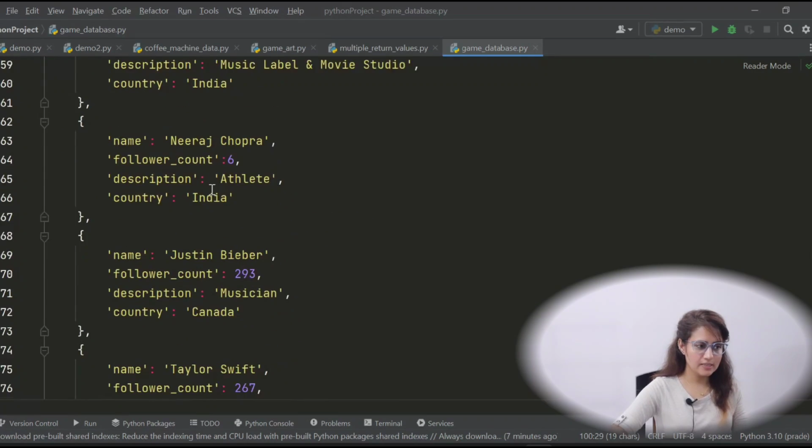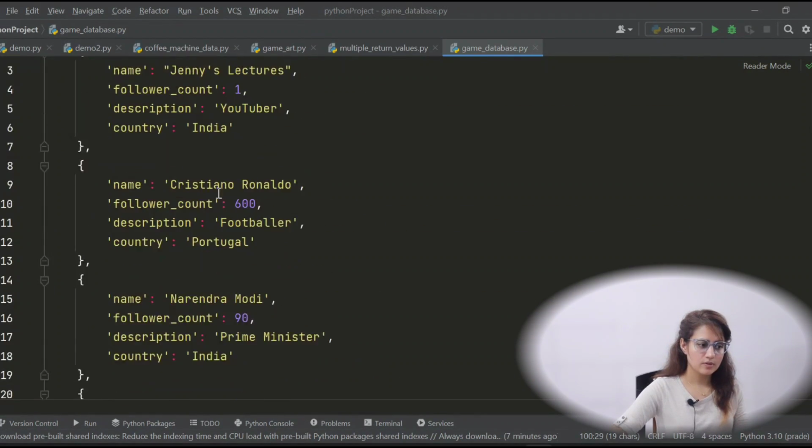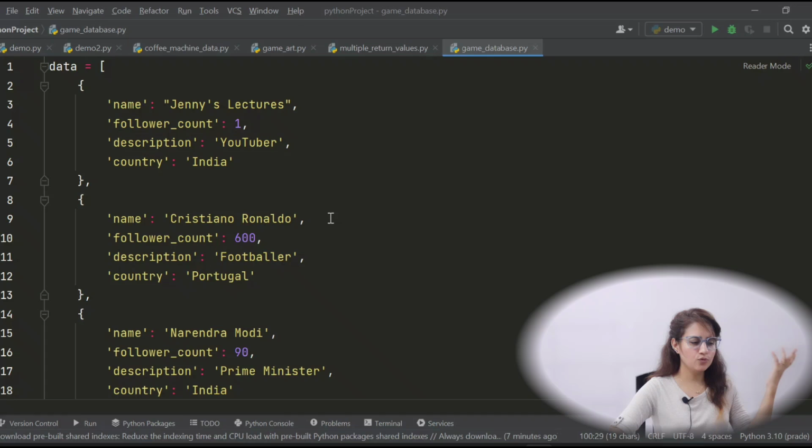So first create this kind of database. At first you can have only 3, 4 or 5 names only.